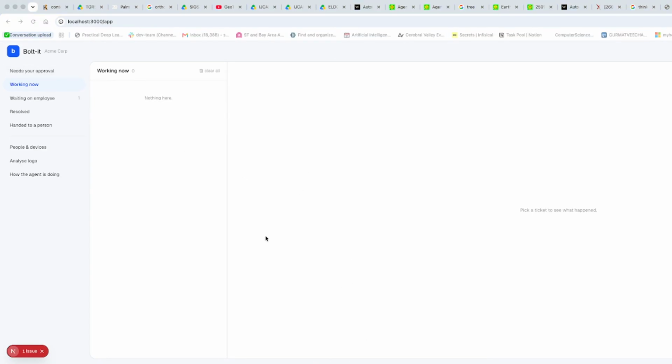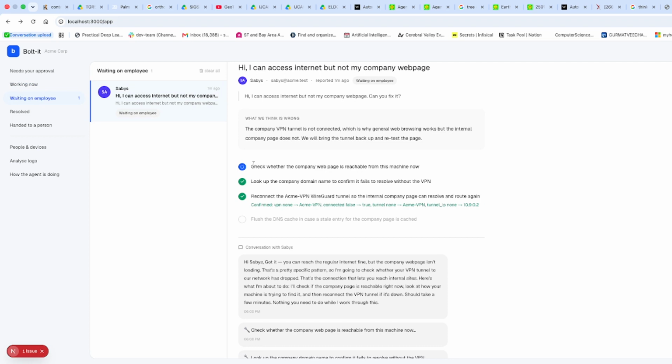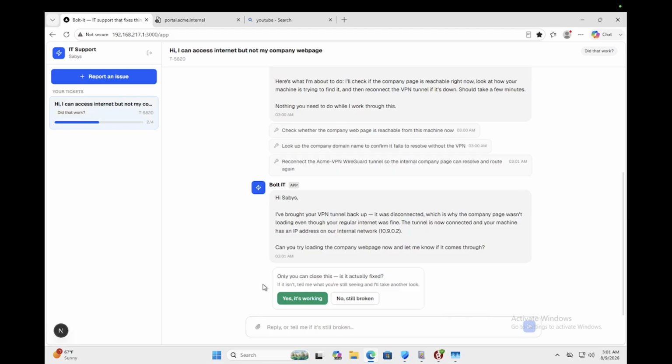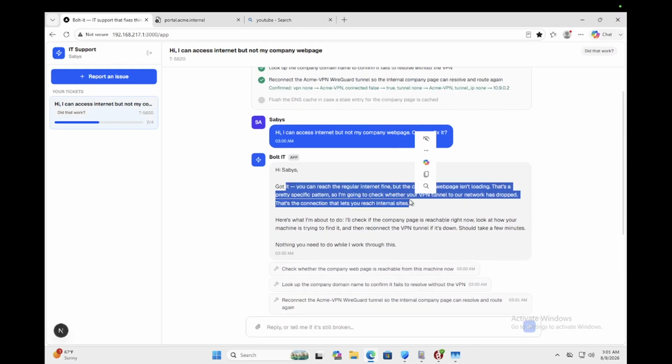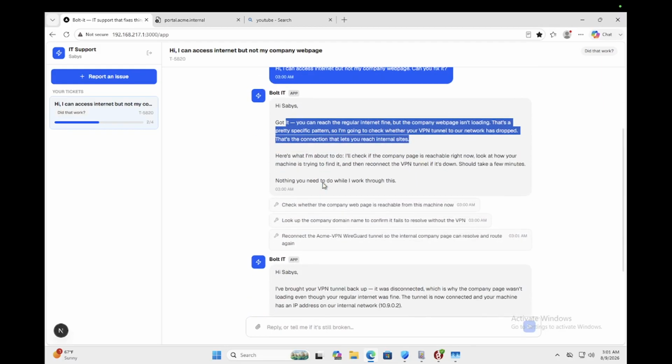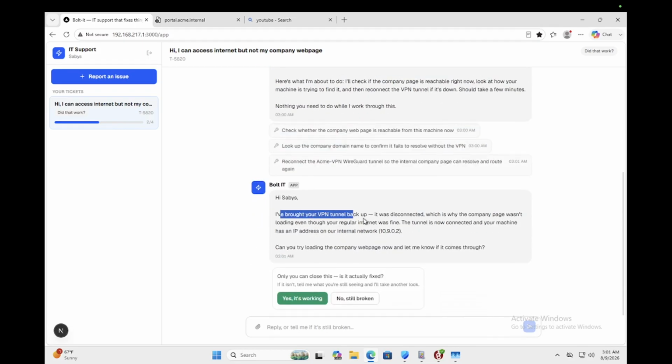So right now, as you can see, it's waiting on an employee. Looks like it already applied the fixes. Basically, the issue was the VPN was not connected. It figured out the VPN. That's why the general internet is working, but not the internal company page. On the client side, okay, after that we received the reply saying, hey, this is what's going on. It told us what exactly it's doing, and then it told us the VPN is back.